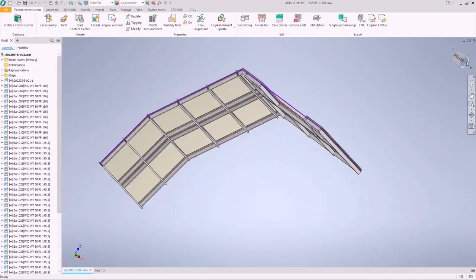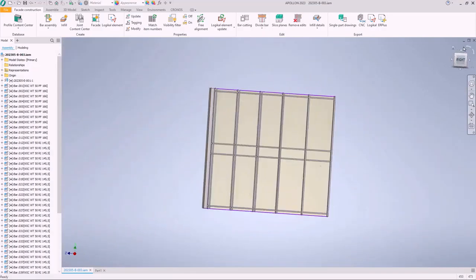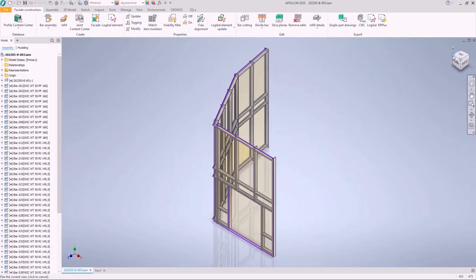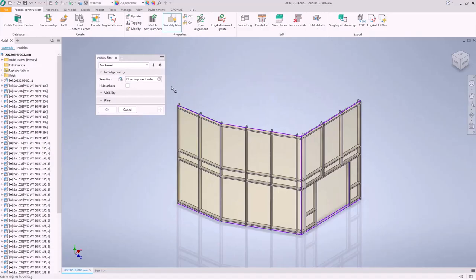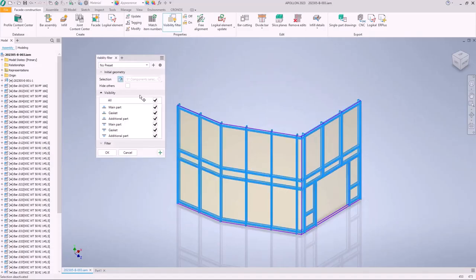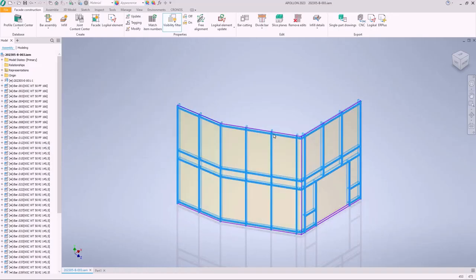Let us do a small tour again through our construction before we come to the next features. So we quickly use the visibility filter. It's a great tool to filter the different components in the view, and we would take a look at the cover profiles again.